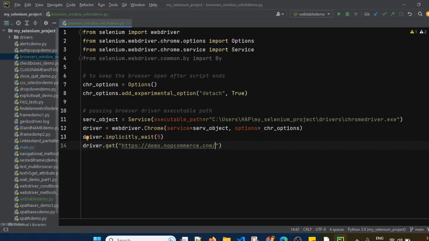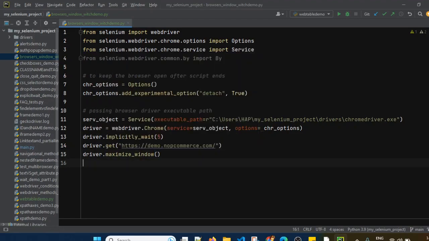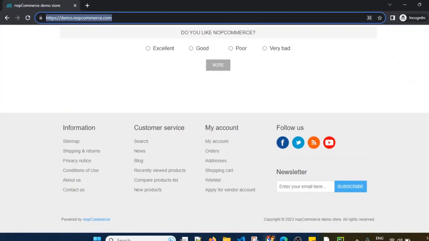So it will launch the URL and then we can maximize the window. So I will simply use driver.maximize_window. It will maximize the window. After maximizing the window, what we want to do is, I want to click on this Facebook link. So it will open a new child window.